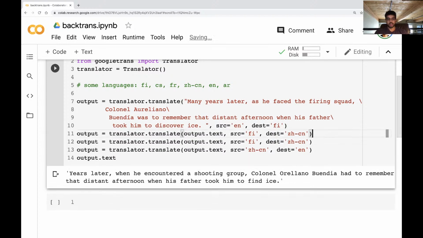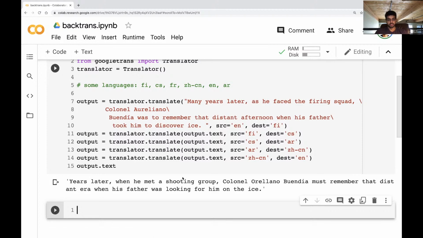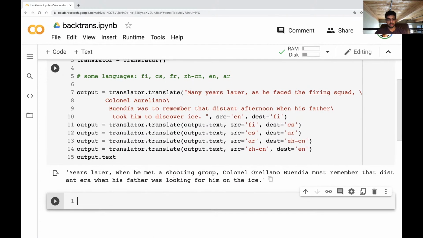But you see the general process, right? As I kind of mess with this sentence and add more pivot languages, so here I'll translate to Czech. Maybe I'll just go all out and translate the Czech to Arabic, and then the Arabic to Chinese. Okay, so our final version here. Years later, when he met a shooting group, Colonel Aureliano Buendia must remember that distant era when his father was looking for him on the ice.